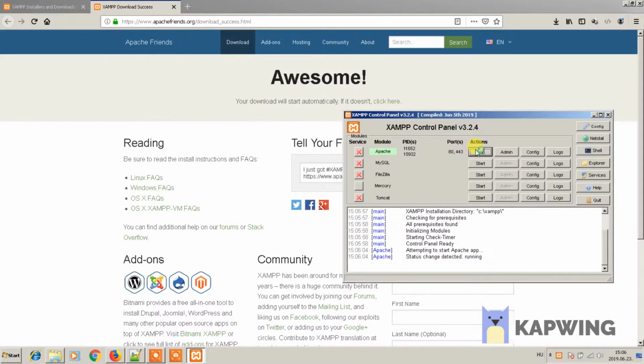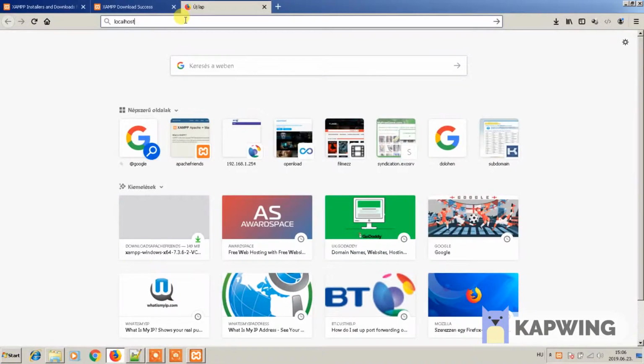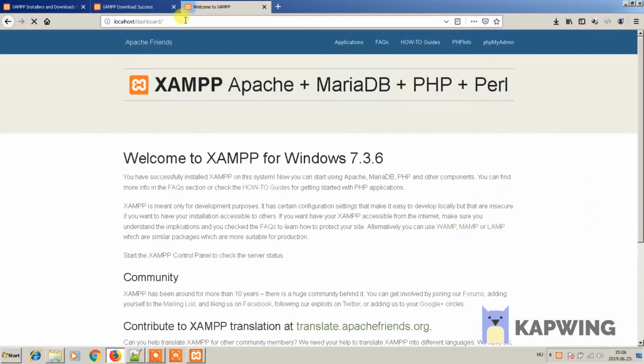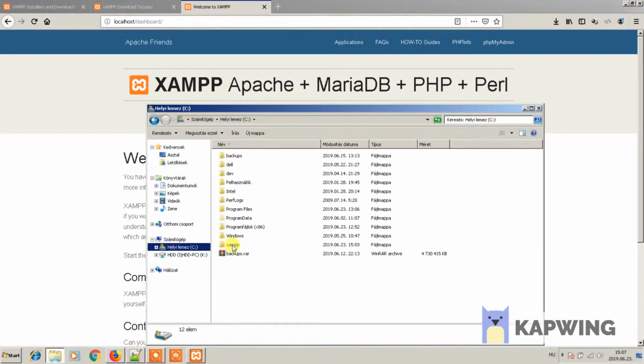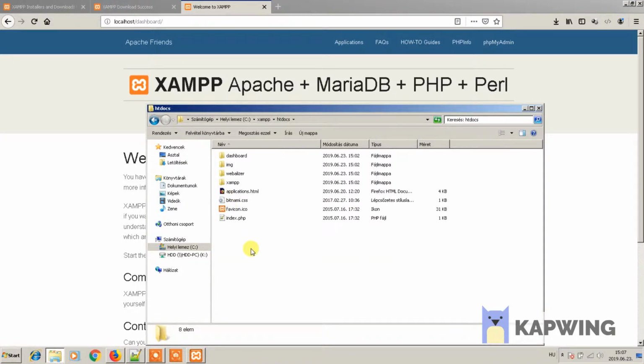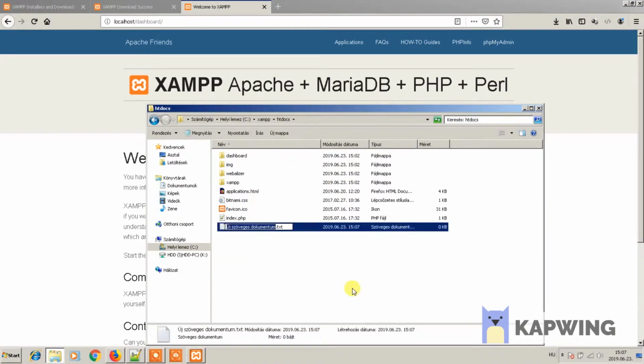Just start Apache. Now just type localhost into the web browser. And if you get this page, it means that the setup was successful. Now let's go to C drive, XAMPP, htdocs, and just create a test file called test.html. So we can see whether it actually works.